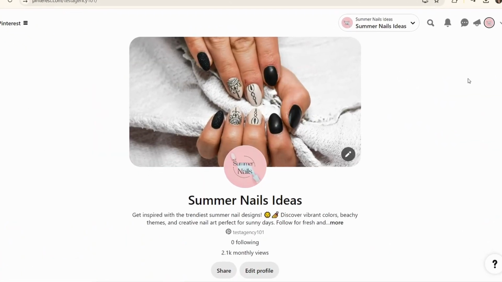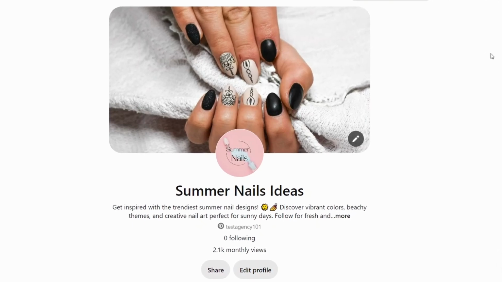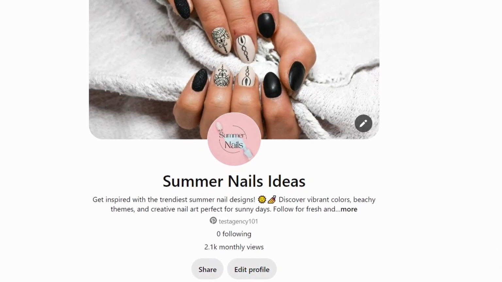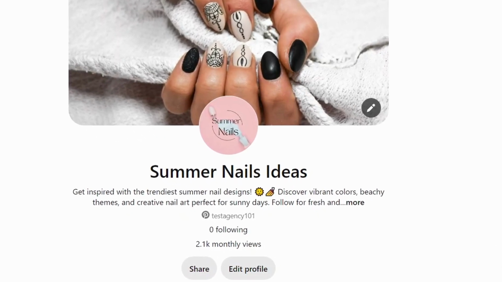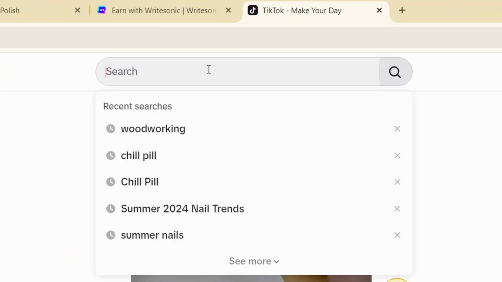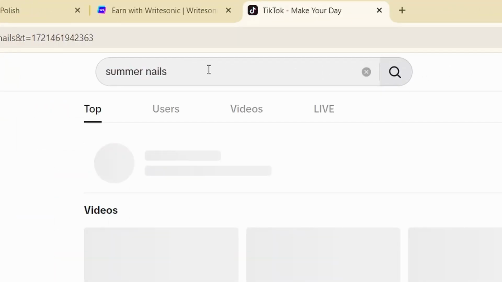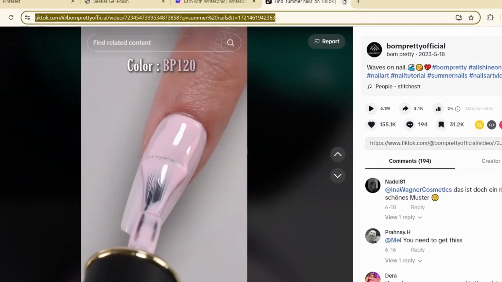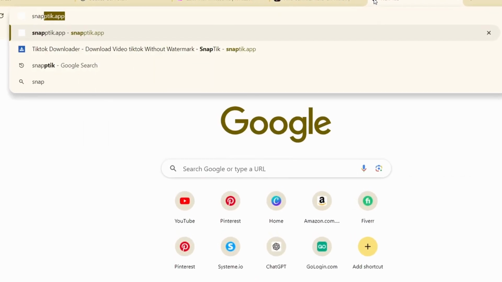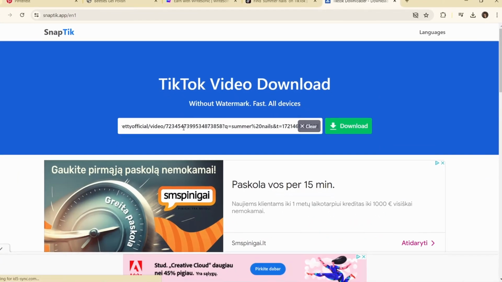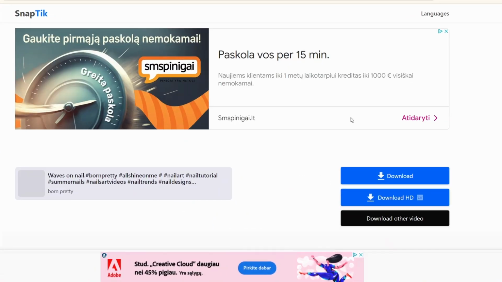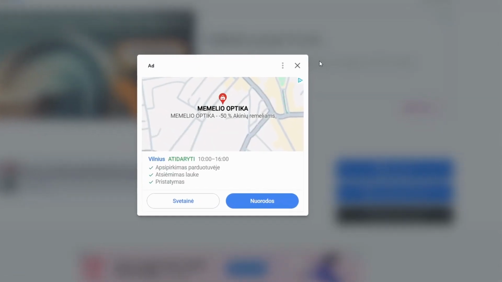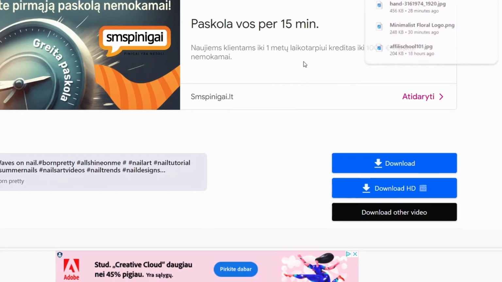Focus on building a niche specific account like summer nails ideas to attract and retain followers. For our Pinterest pin content, we'll use TikTok. Just go to TikTok and search for summer nails and scroll through the videos. Once you find your viral video, just copy the URL, open up a new tab, type in snaptik.app, paste your URL right here, click on download and download once again. This will remove the watermark from the video.